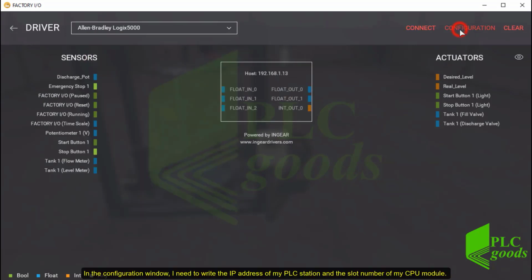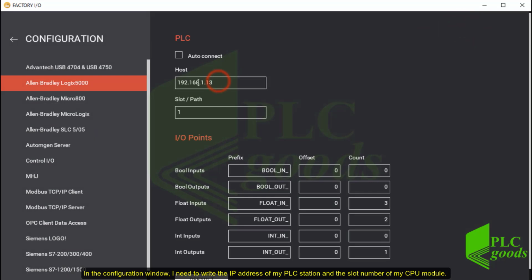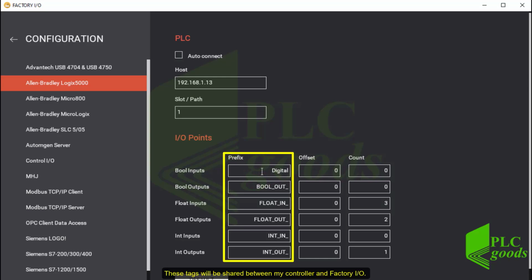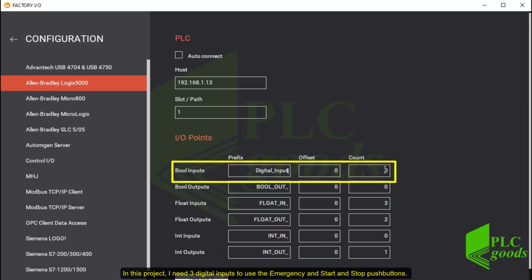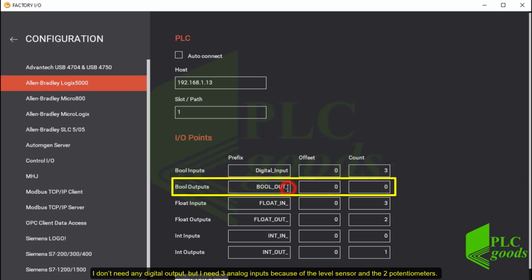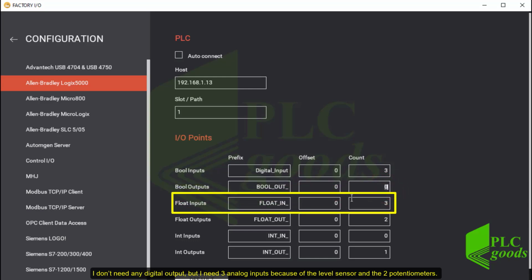In the configuration window, I need to write the IP address of my PLC station and the slot number of my CPU module. Then I should define some suitable tags. These tags will be shared between my controller and Factory I/O. In this project, I need three digital inputs to use the emergency and start and stop push buttons. I don't need any digital output, but I need three analog inputs because of the level sensor and the two potentiometers.